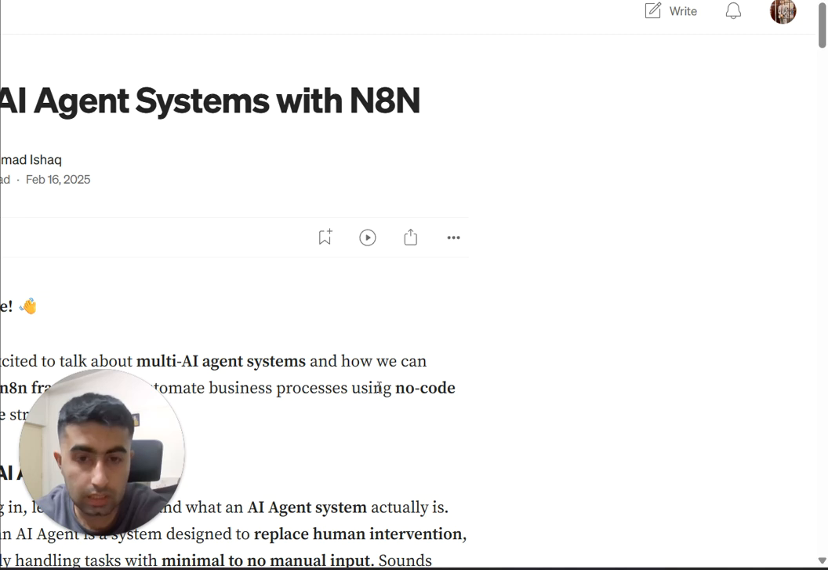11 Labs is a platform which consists of multiple voice languages, voice models, real-time agents, and a Python SDK, which gives developers the privilege to use it in any language, in Python, Node.js, or whatsoever.